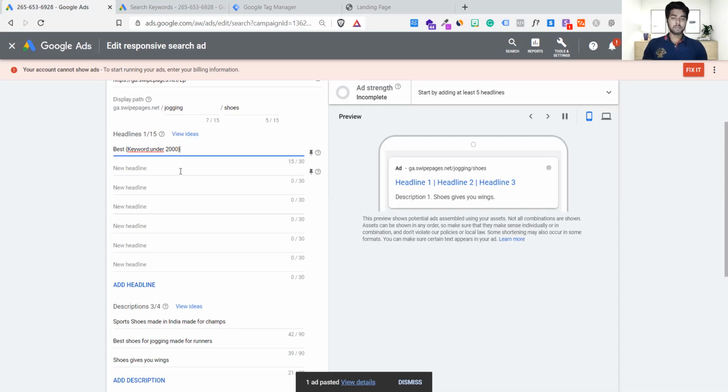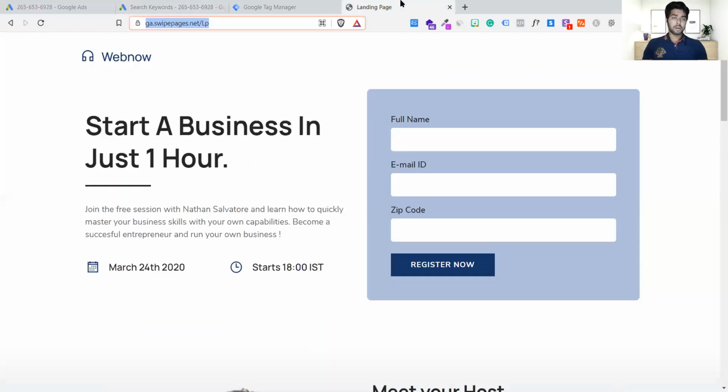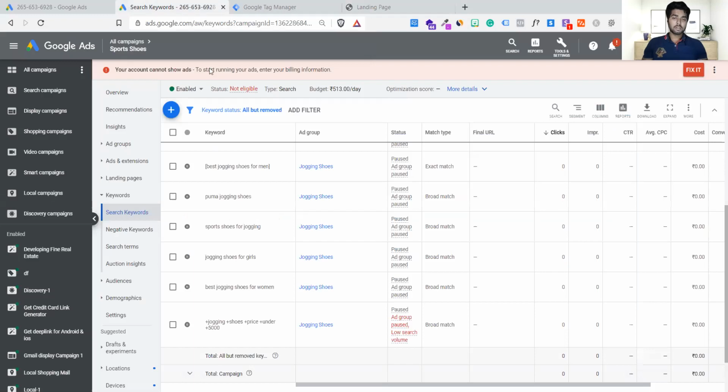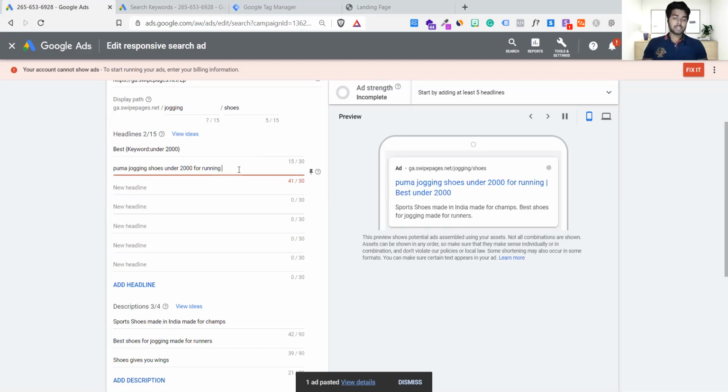Let me give you another example of how this default text works. Default text has many uses. Suppose the user searched a big query like Puma jogging shoes under 2000 for running. Do you think this is a very big query? Of course. In our search ads we don't have much space to add this query. You can see this is increasing to 41 characters. So this will never show the exact search result.